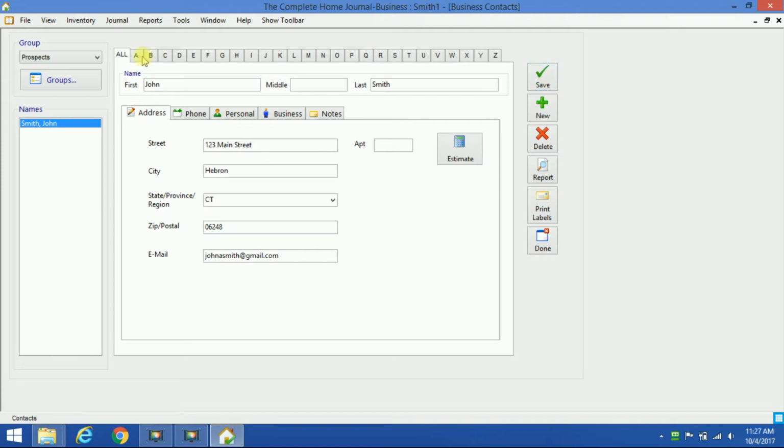The tabs across the top may be selected to filter the contacts by last name starting with the selected letter. You'll also notice that there are several other buttons available. You can choose the Report button to get a listing of the contacts, print labels to generate address labels, and use the Estimate button to create an estimate or invoice.